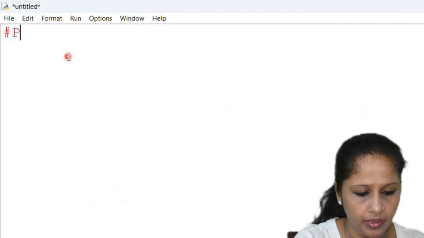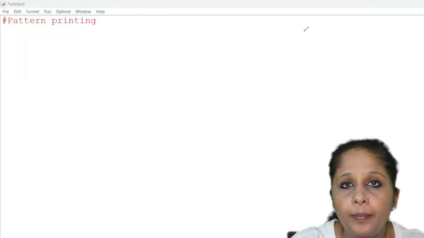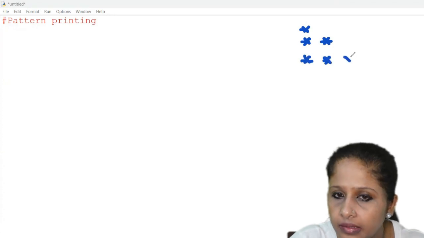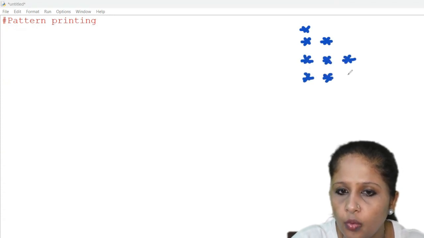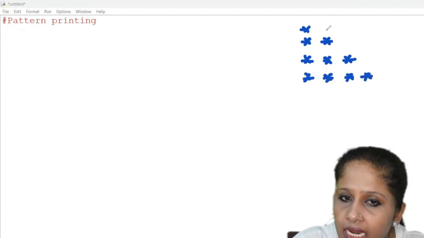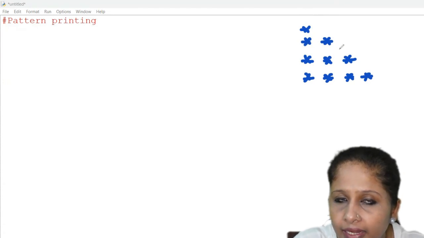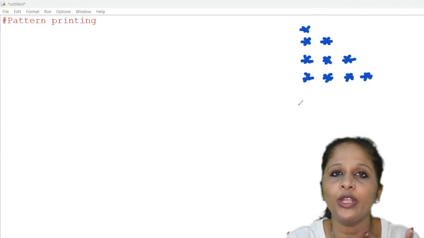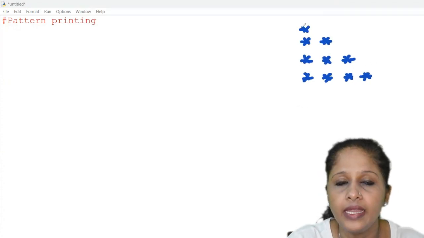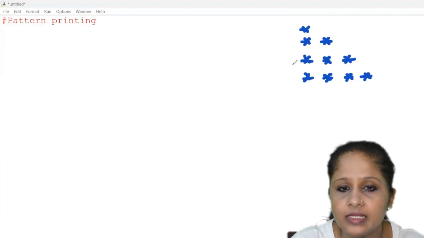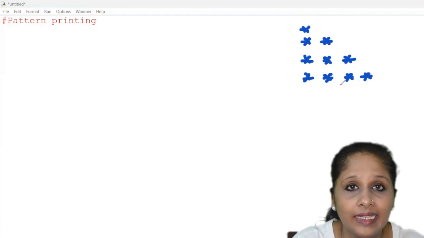See, our pattern is like this. We have 1 star, then in the second line 2 stars are there. In the third line we have 3 stars, then in the fourth line 4 stars. So this is the way we are going to print the stars. So when the rows are increasing, the columns are also increasing. See here, this is the first row, so 1 column, second row 2 columns, third row 3 columns. So like that it is increasing.